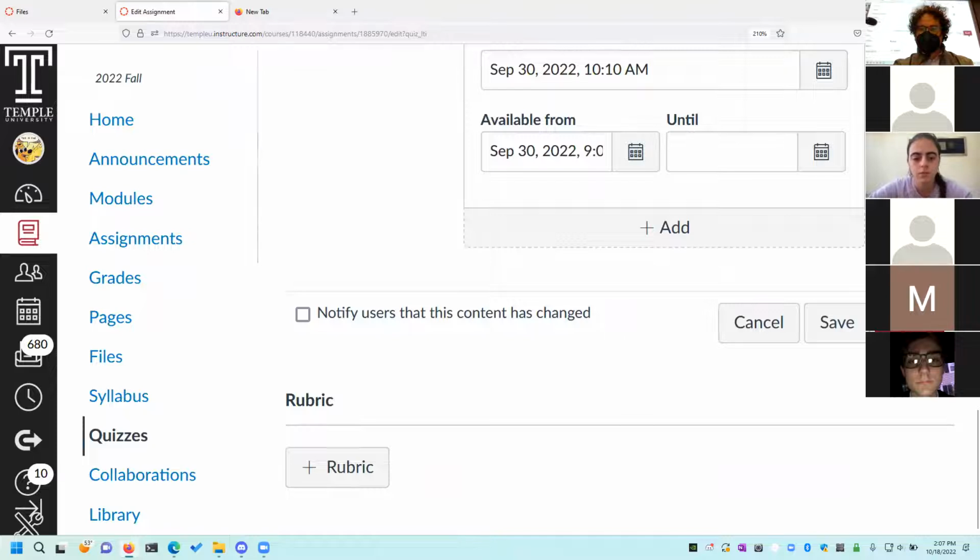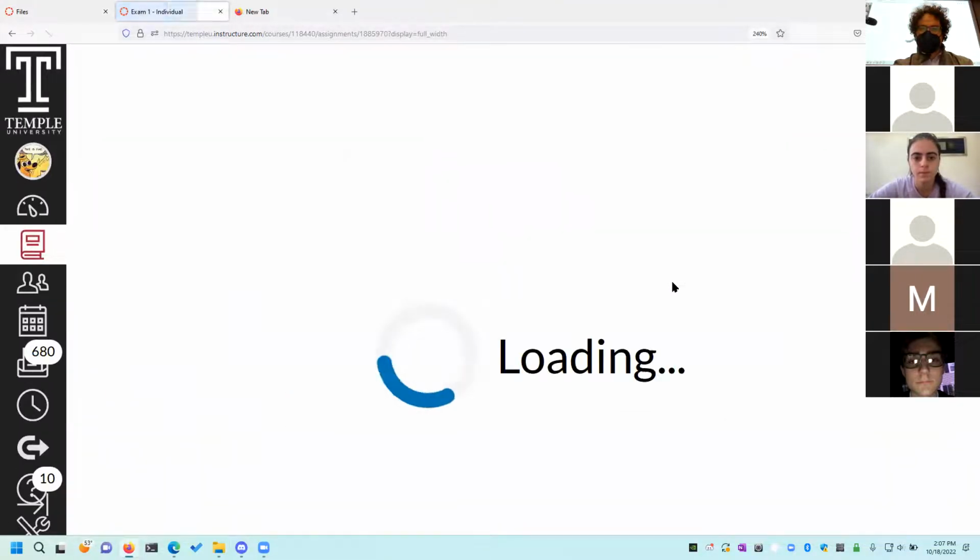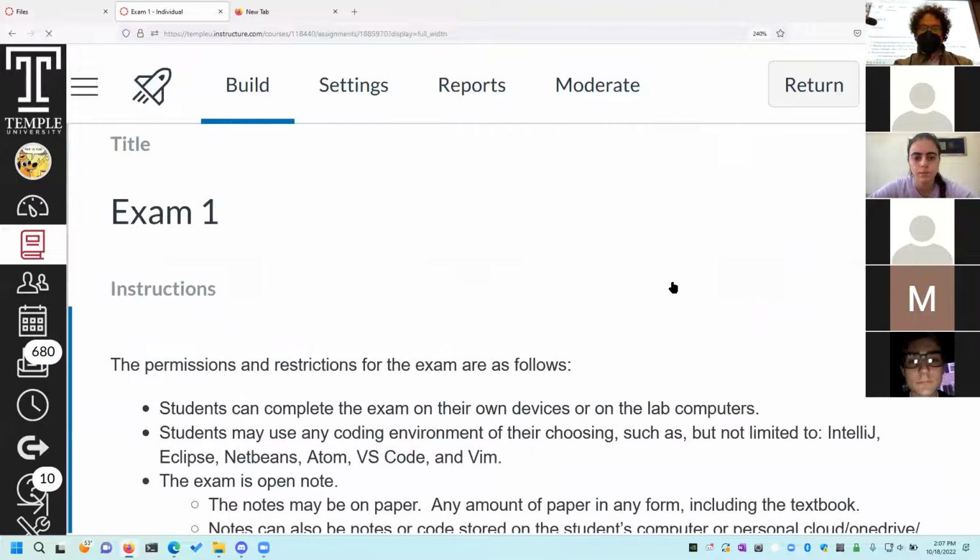So build, and I'll continue to zoom in, because I want to just get the top portion. Okay.